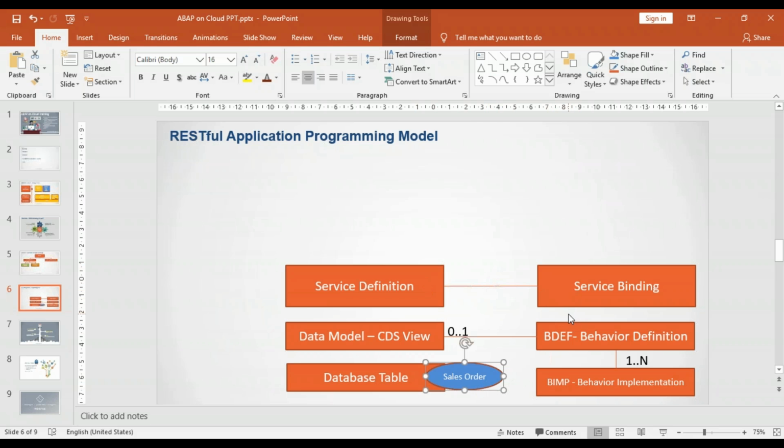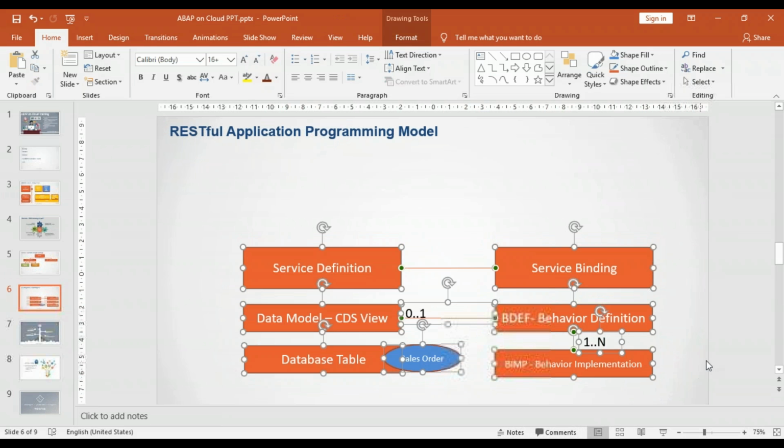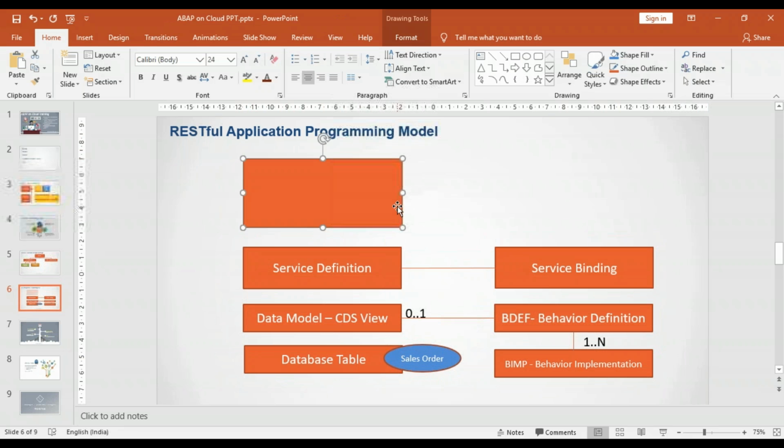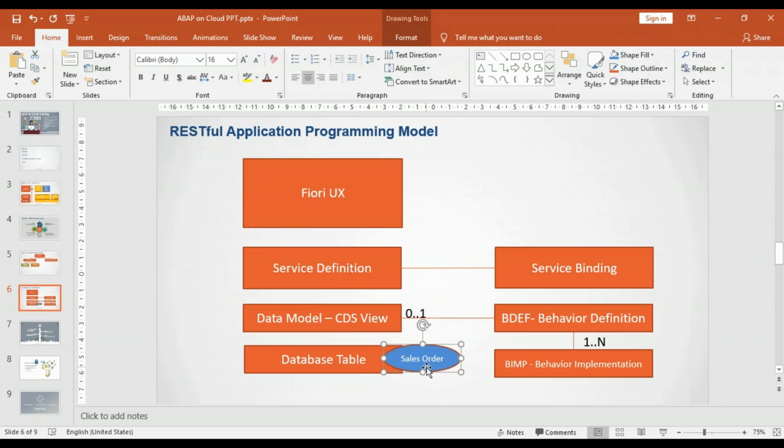Of course, there is a lot which is yet to come. As a demo, I don't want to confuse you much, so I just wanted to create very basic stuff. On top of the service you created, you will have something called Fiori user interface, Fiori UX, which is your ultimate UI, which talks to the service, and that service talks to the data model, which talks to a database table. Finally, the complete lifecycle of your business object, your create, read, update, delete, lock, unlock, will be managed.